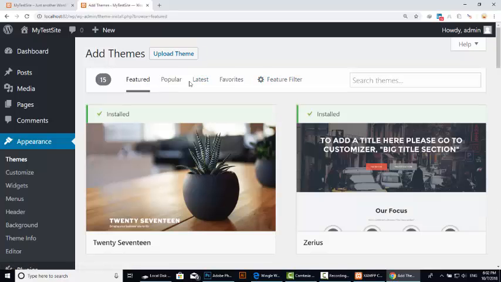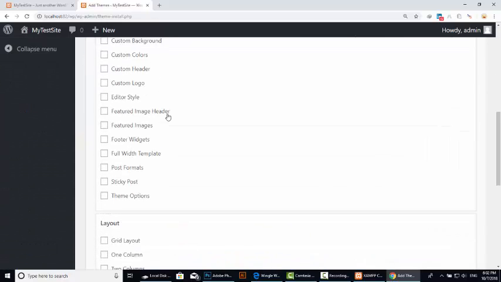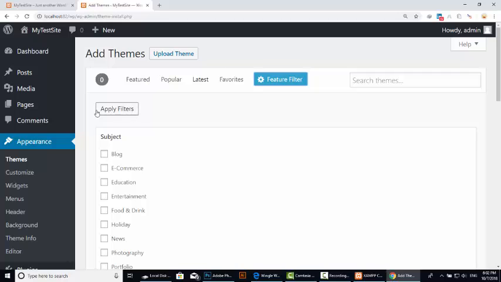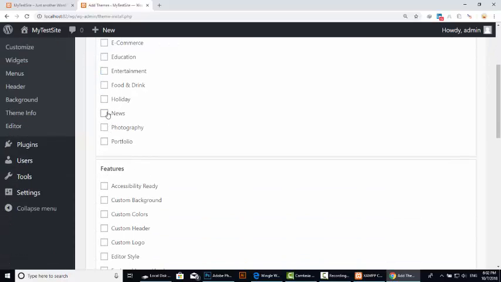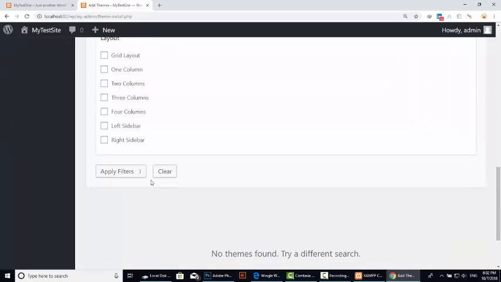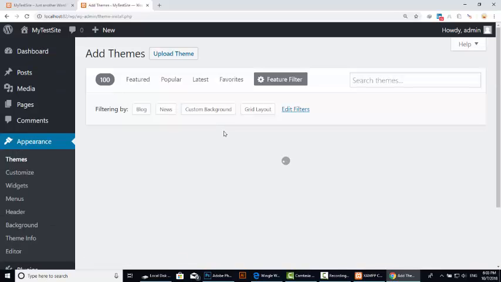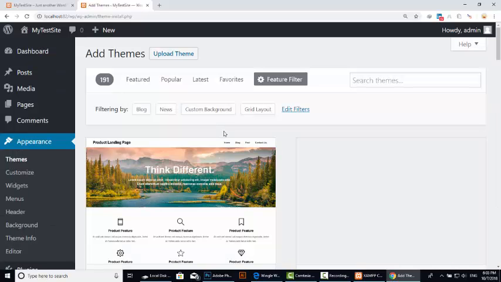You can see here there are some categories of themes: featured, popular, latest, and you can also click feature filter to search any type of category. Suppose I want themes regarding blog, news, and custom backgrounds and grid layout. Just apply filters. Themes will appear which matches these filters.